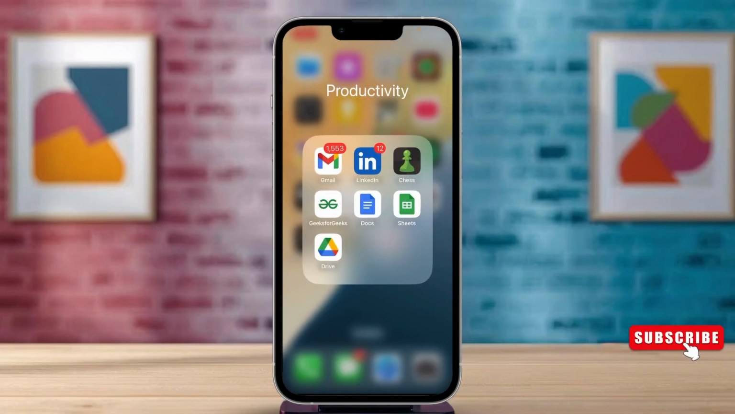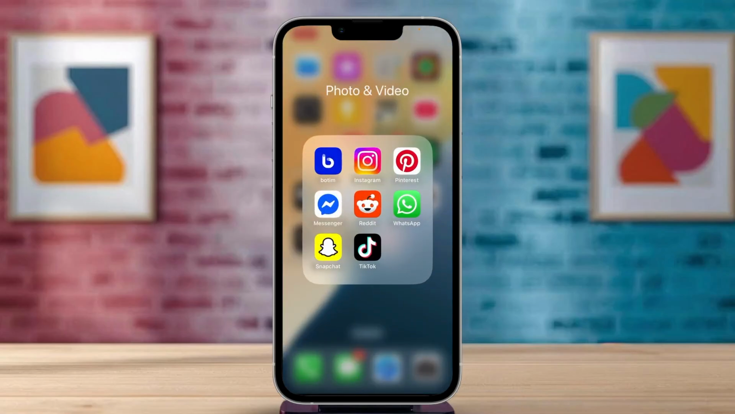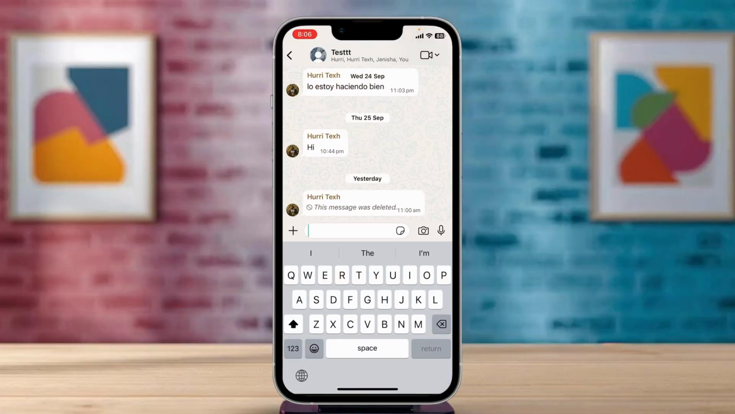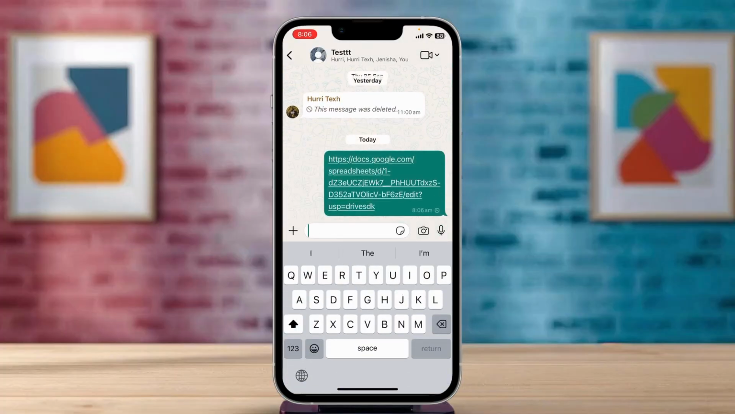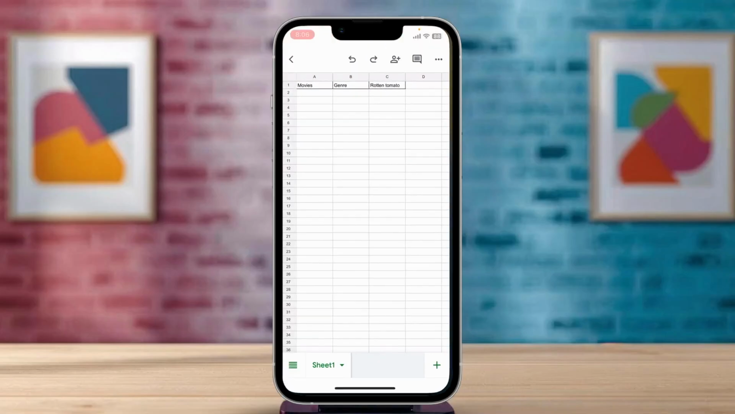So open up your WhatsApp, locate your WhatsApp app and then open it up. Then share it by just simply pasting it. Paste the link and share it. That's how you do it.